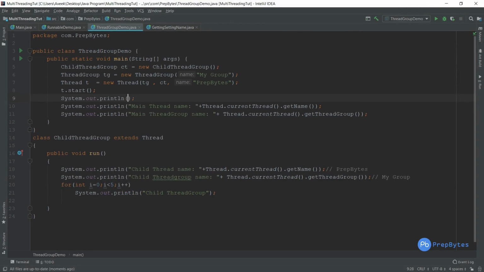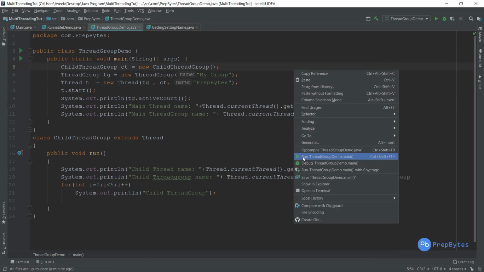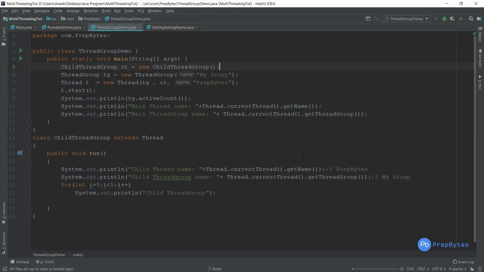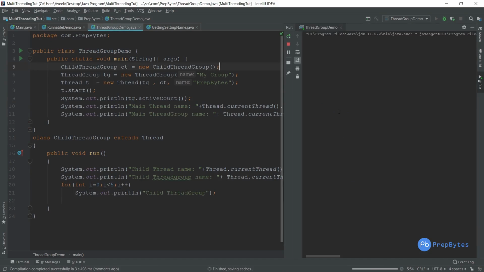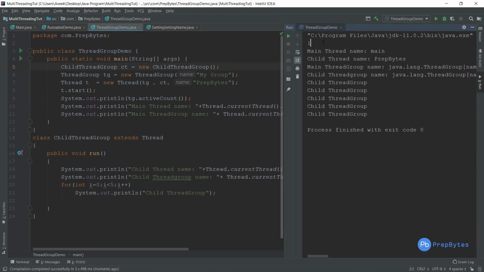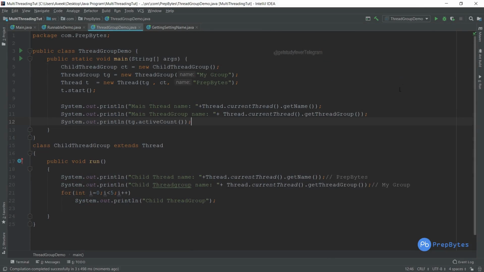So I can print here System.out.println(tg.activeCount()). How many threads are active currently? In my thread group, I have just a single thread currently. So is it active or not? Let's see. I am running it, and yes, it is printing 1, that means that one thread is active currently. So what if I just cut and paste it, not here but here? Will it still be running?